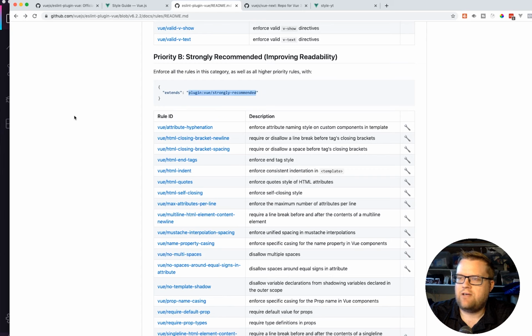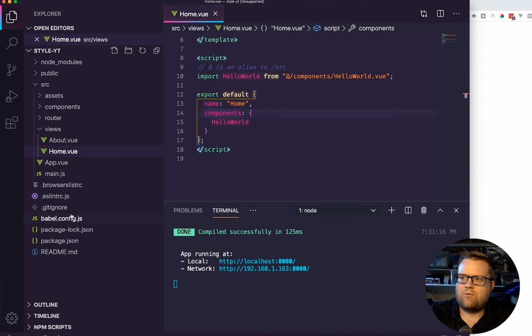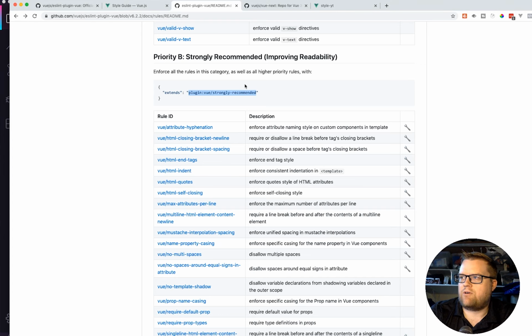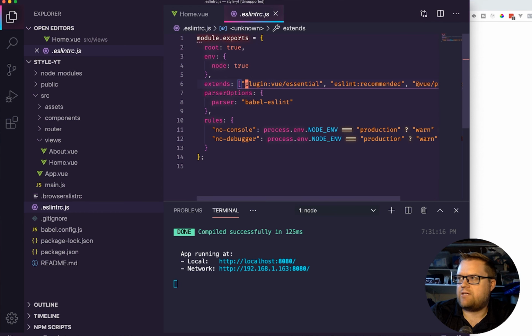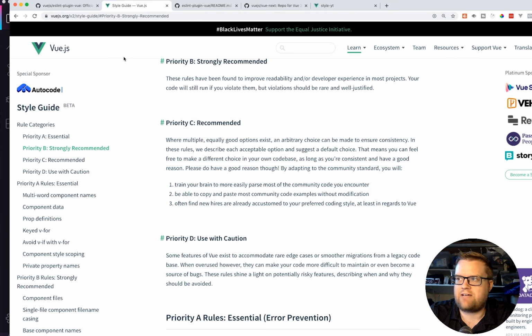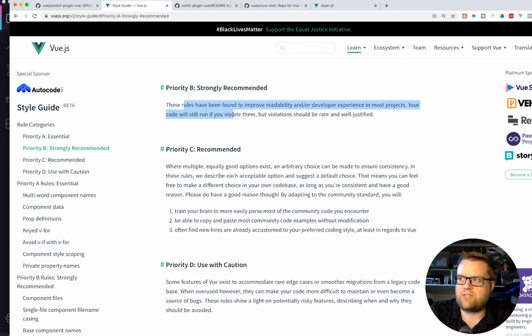All we need to do is copy the strongly recommended, go to our ESLint file, and instead of having plugin Vue essential, we're going to delete that and have plugin strongly recommended. We might have to actually stop and restart, I'll just do that real quickly. So now we have a whole bunch of other strongly recommended rules. And the style guide says, strongly recommended: these rules have been found to improve readability and or developer experience in most projects. Your code will still run if you violate them, but violations should be rare and well justified. So that's kind of neat.